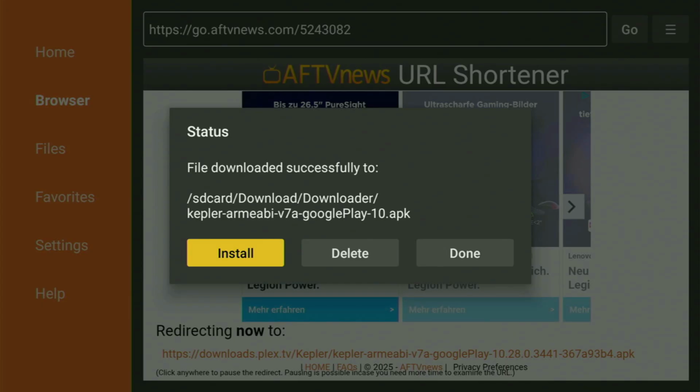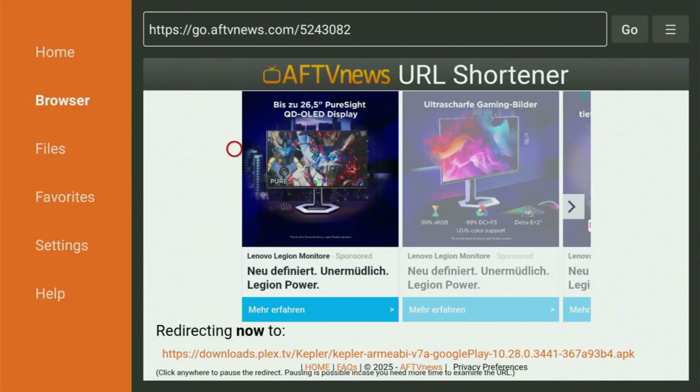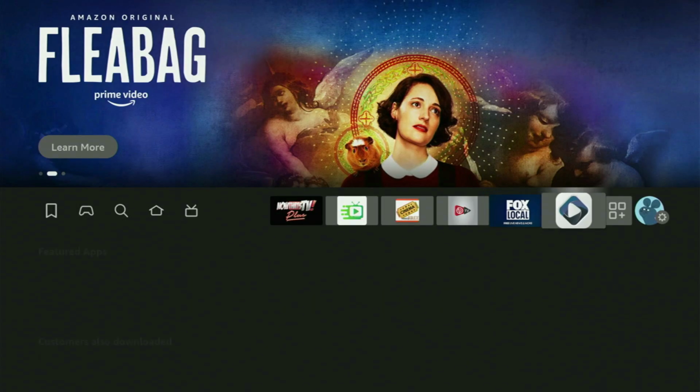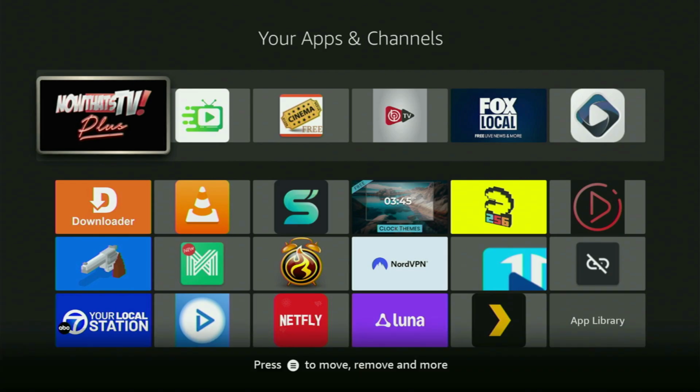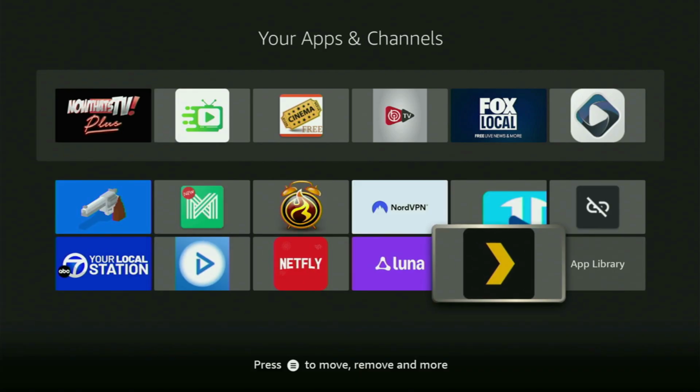So get rid of them by just clicking on delete and then delete once again. This way you will be able to save yourself some free space on the Firestick. And now when you go back to the list of apps on your device, here it is, open it, and now there you will finally see Plex at the bottom.